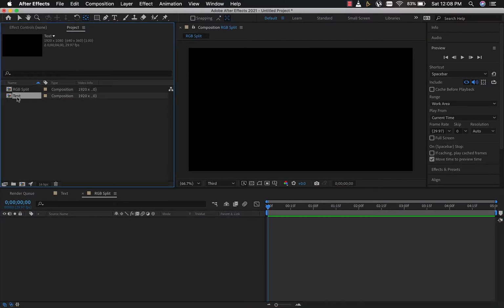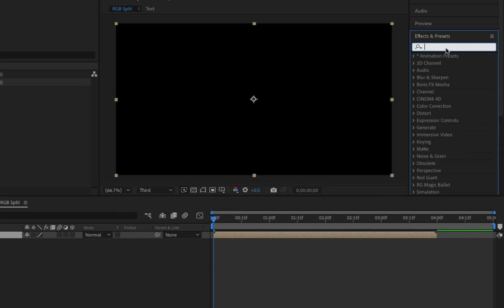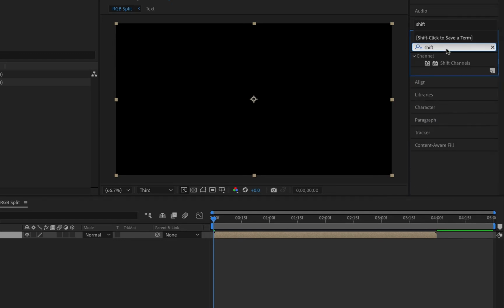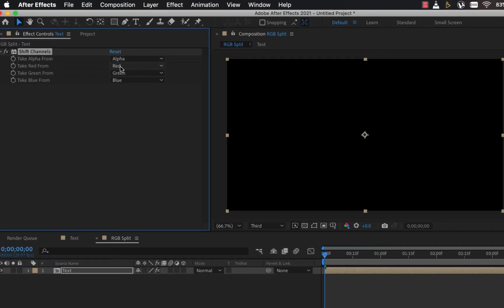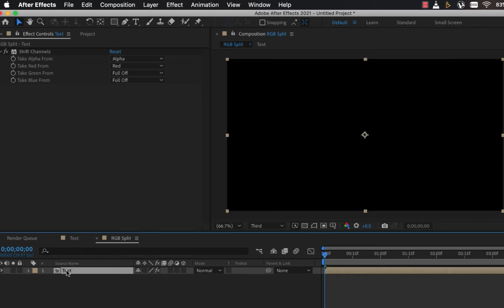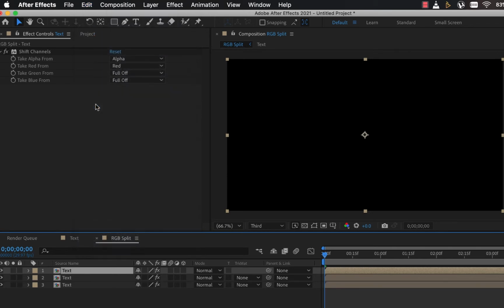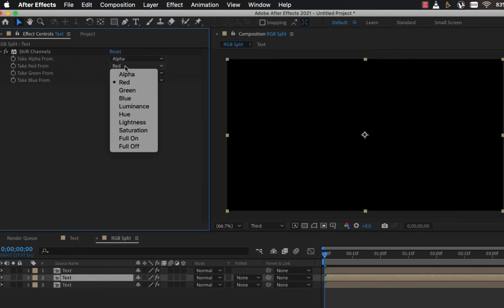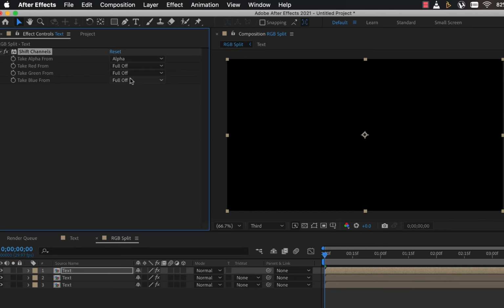I'm going to drag my text composition into the newly created composition. Then under effects and presets, I'm going to search for shift channels. I'll double click to add the effect on the selected layer. I'm going to set take green from to full off and take blue from to full off. Then I'm going to select my text layer, go to edit, and duplicate twice. On our first duplicated layer, I'm going to interchange things just to have the RGB order, so I'm going to set it to green. On our last duplicated layer, I'm going to set take blue from to be blue, then the rest to be full off, just to have the RGB order.